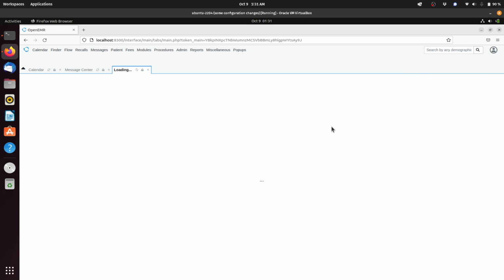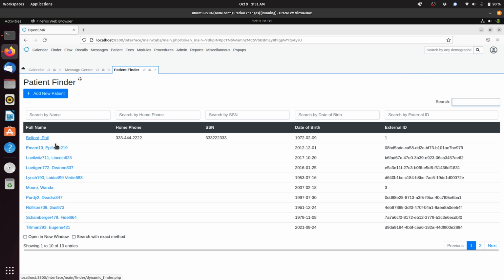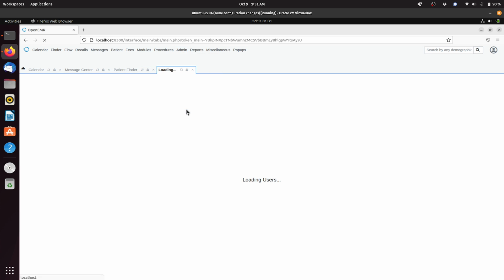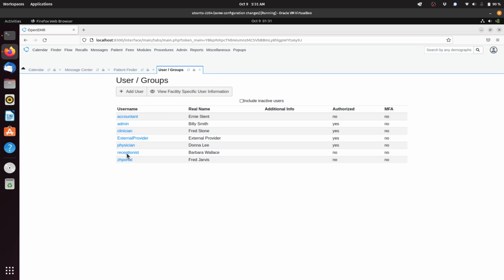And again, as you can see in our testing environment, we have Phil Belford, which is part of the demo, and also all these other random patients that we added. And we can also see in the users, these are all the users which are added with the official demo data.